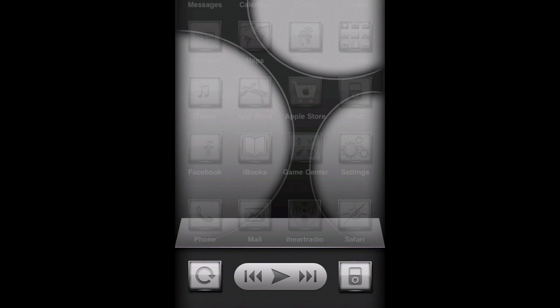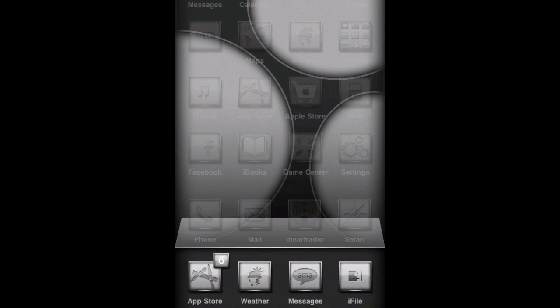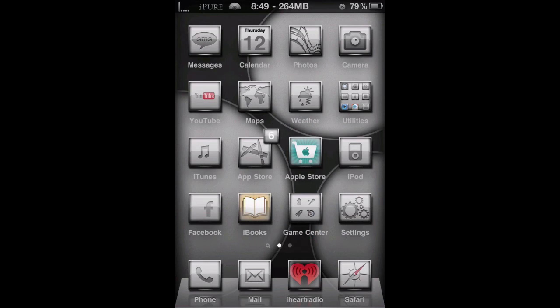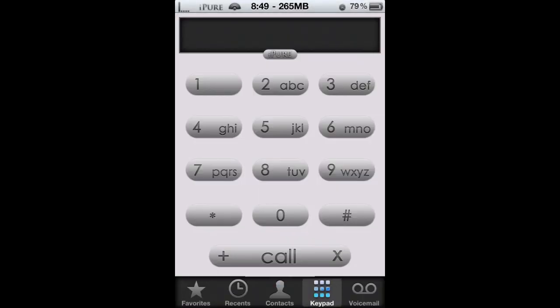Also, the multitask bar is themed too. As you can see here in the bottom, the background, the orientation lock, the little iPod function keys, and everything else. Nice. Game Center, settings, Facebook, even Facebook is customized. Let's go to phone. As you can see here, the phone dial is also customized.